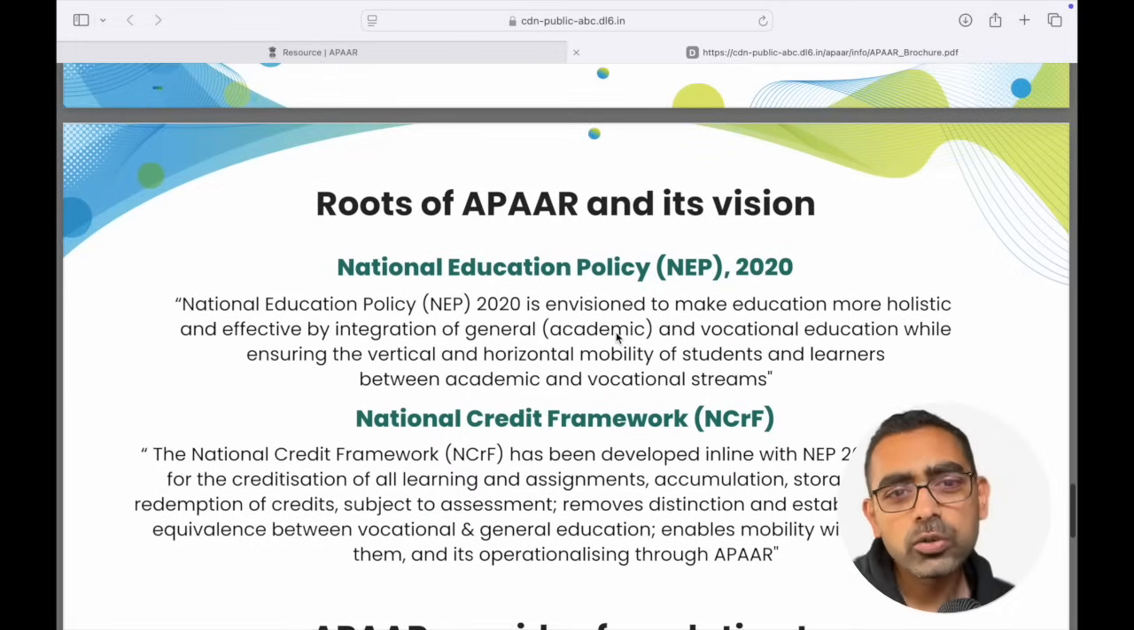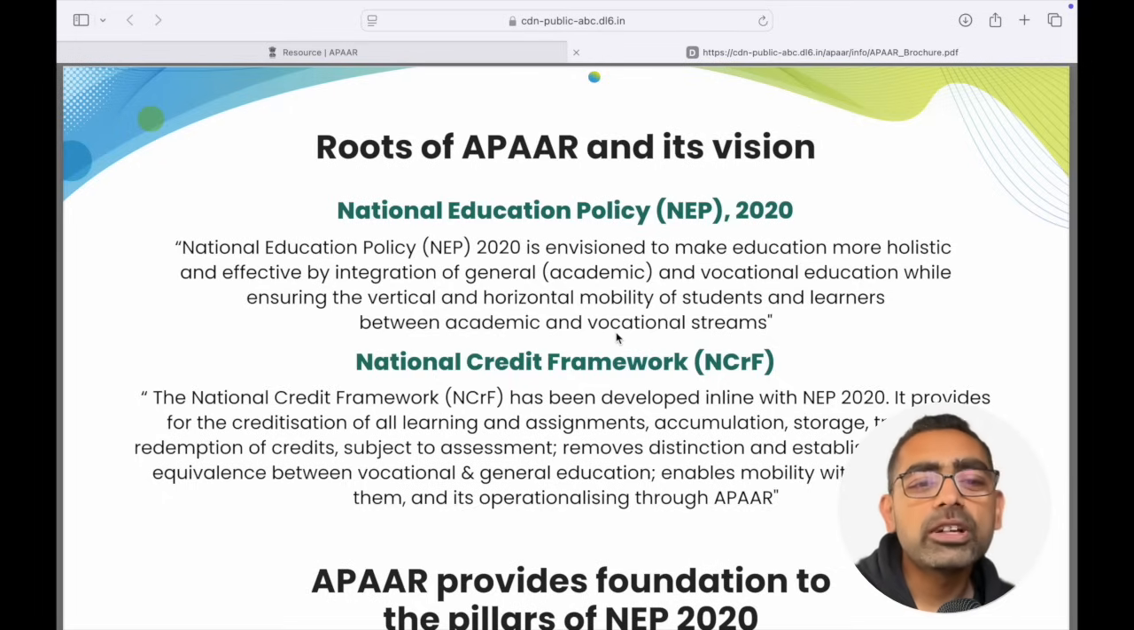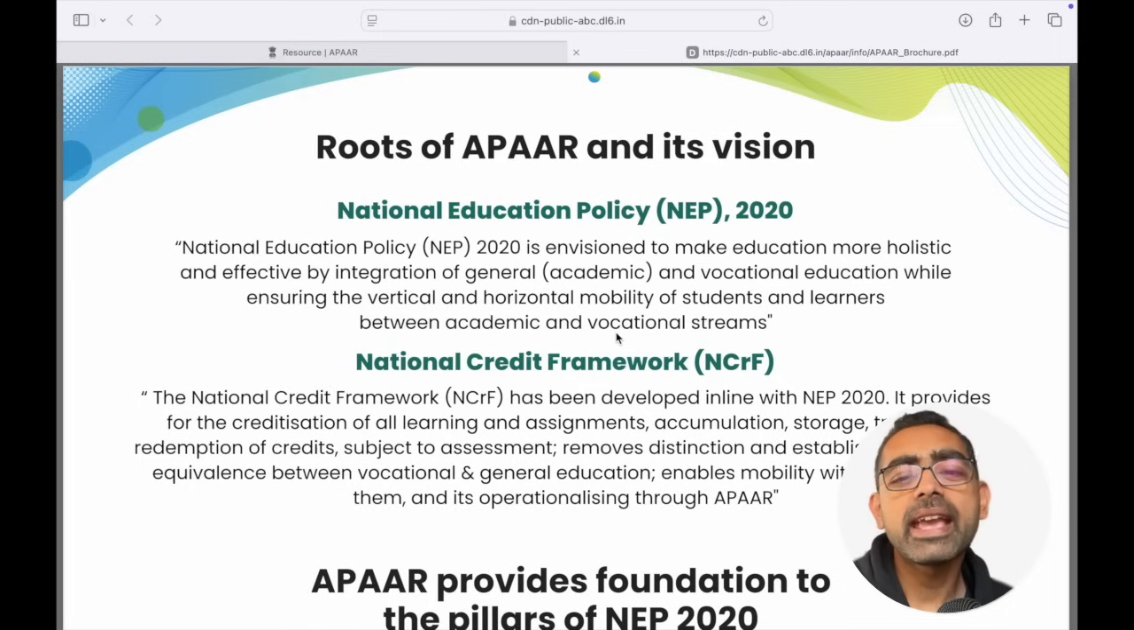Then of course, what are the roots? From where is this coming? This is also very important to understand. NEP talks about this, as it talks about making education more holistic and by integration of general and vocational education.